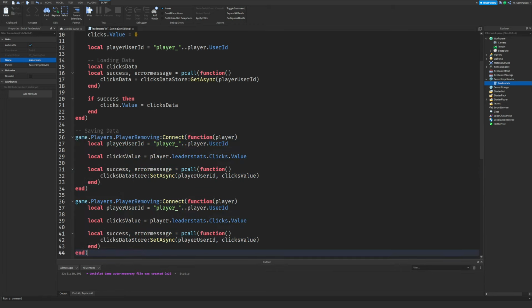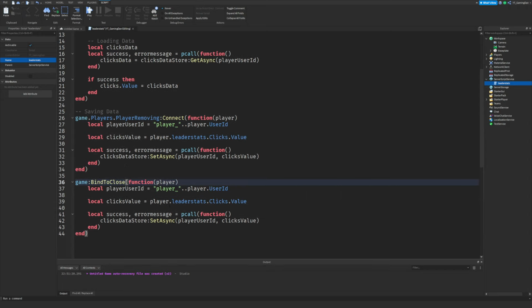Next, guys, copy and paste this over here, but instead we're going to go ahead and do game:BindToClose, and then we're going to put the same thing in there, guys. Don't change anything in there.